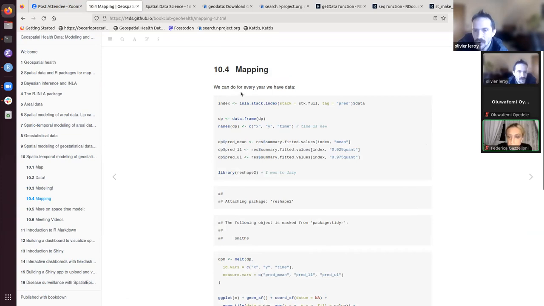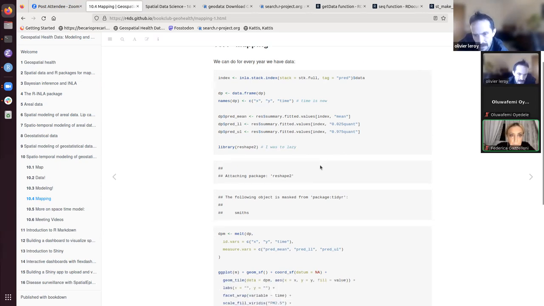Anyway. We can do this for every year we have data, so we can do the map. What we are going to do is use our stack index and take the data. We are using a data frame, and now we are adding a new column, that's time. Before, we just had the coordinates, and we are going to add the mean, the lower band and the upper band, which have the summary fitted values. This is just provided by the function INLA, because we asked it compute equal true, I think.